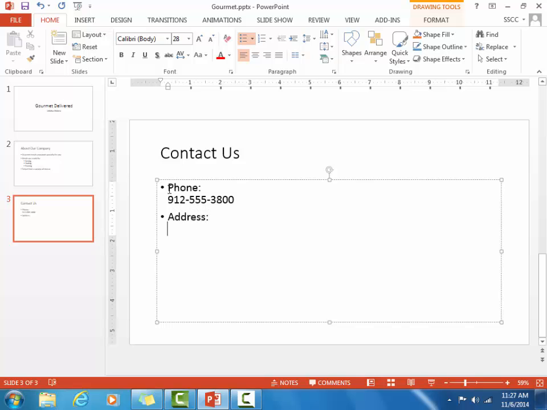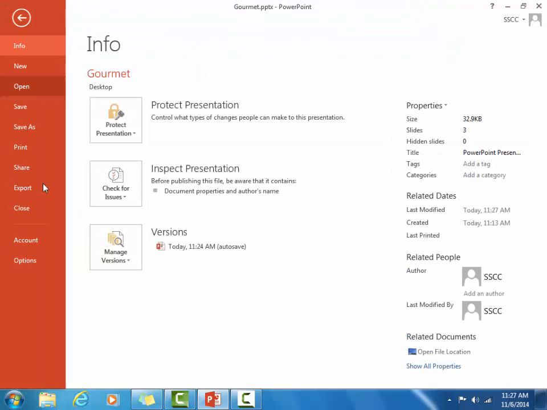Again, we're going to hit shift enter. And then press shift enter again. Alright. The address is entered on 2 lines under the address bullet without creating new bullets. Save the presentation at this point. Control S. Okay. You've already named it. And then it says to close the presentation. So you'll go to File and Close.